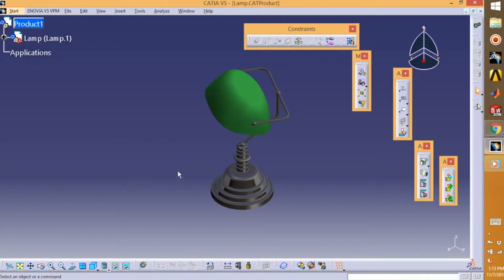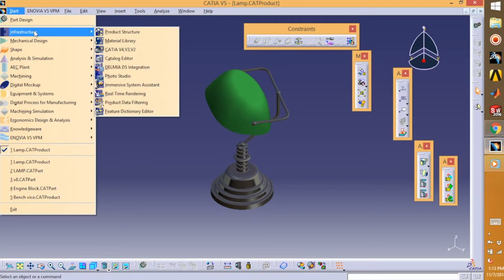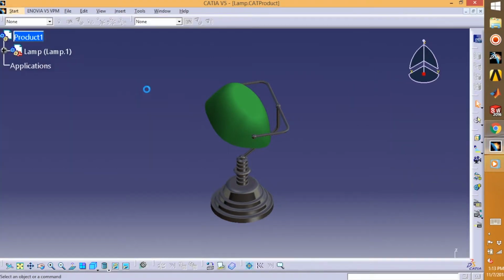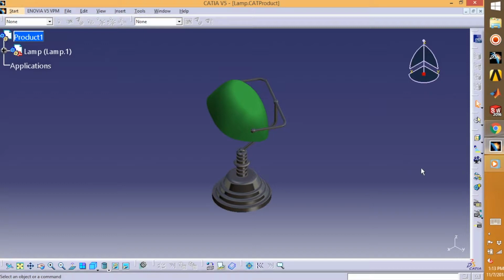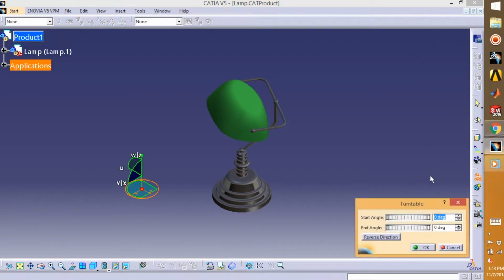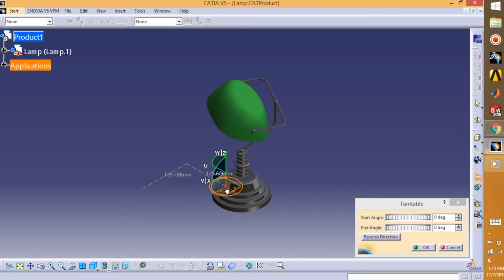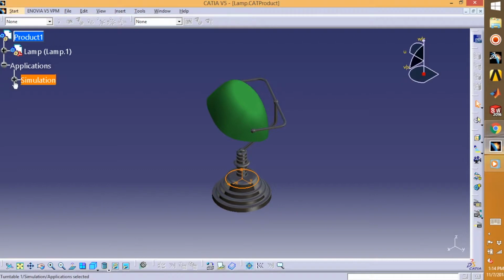procedure for this. So suppose we have this product over here in assembly workbench, this beautiful lamp. So what we are going to do is we'll go to infrastructure and go to photo studio. Once you are in photo studio, let's create a turntable. So create turntable over here, then we'll bring this axis bar over here. And we'll keep it just like that. Open it.